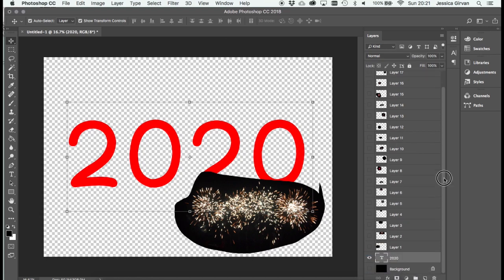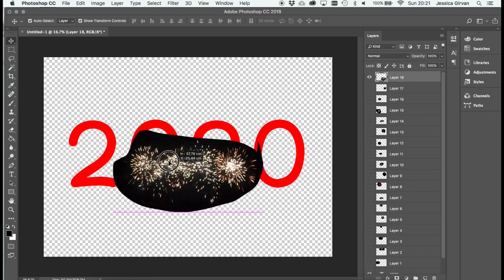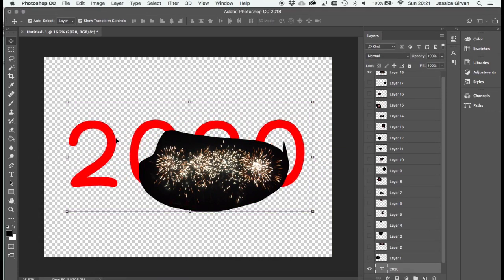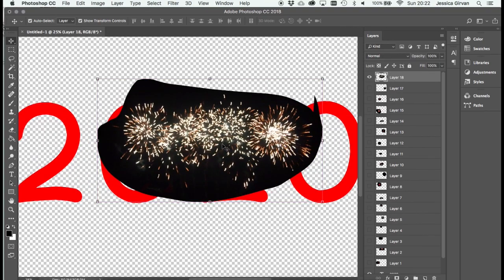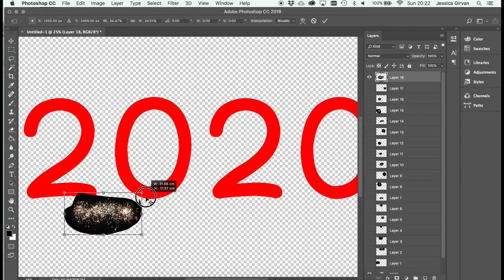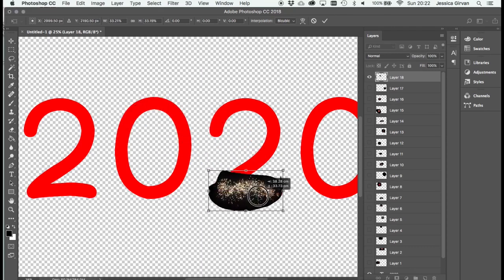Now at the top, if you have auto select on, that will automatically select whichever layer you want. It isn't ideal in some cases, but in this case it would be quite good to have it selected. So here's our first fireworks. Now we are simply just going to resize and try and place it on our text, like so.